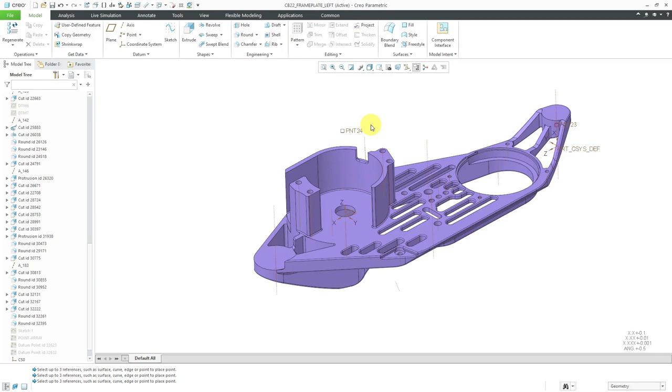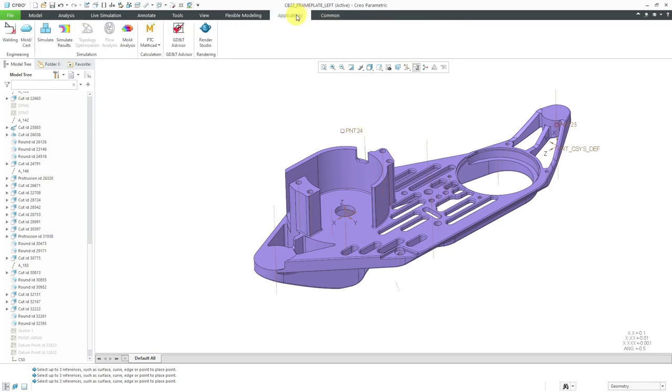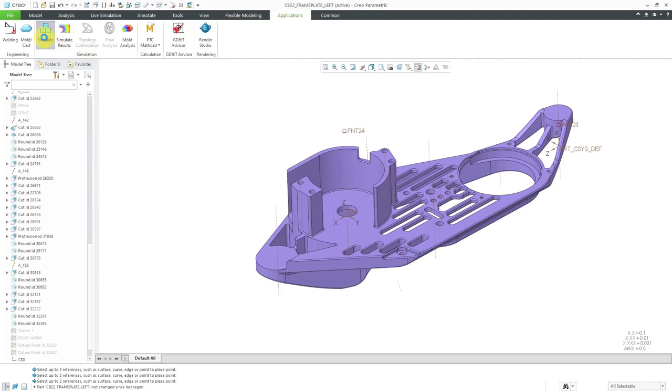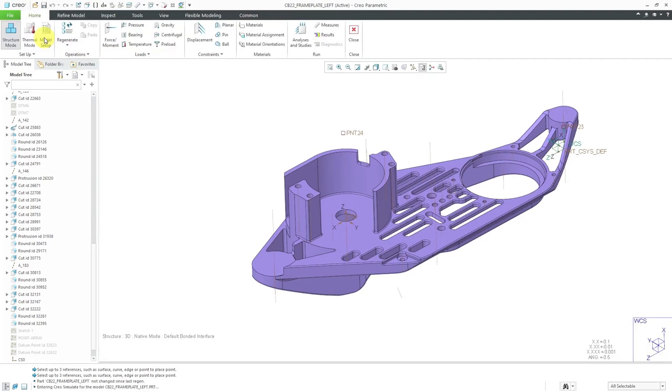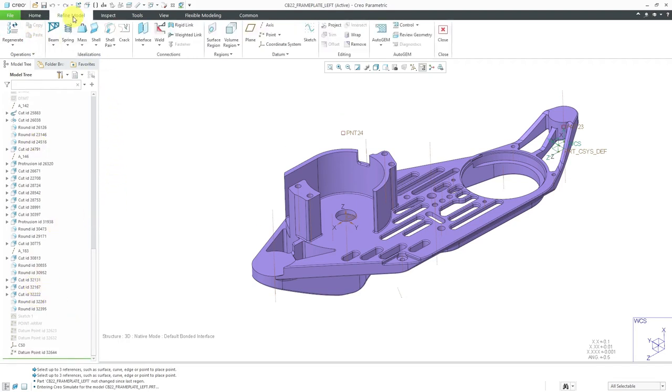Another method for creating datum points is when you are in simulation mode. So for example, if I go to the Applications command and then choose Simulate, here I am in Creo Simulate. I'm going to scroll down and show you. Here we have the model tree. Let's say I go to the Refine Model tab and decide that, hey, I need to create another datum point in here for my analysis.